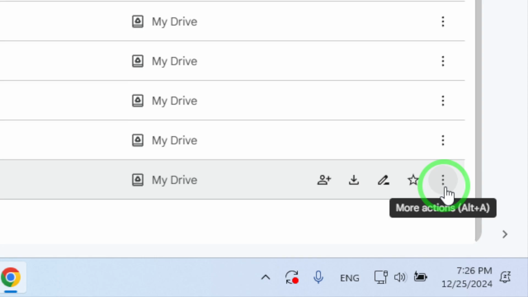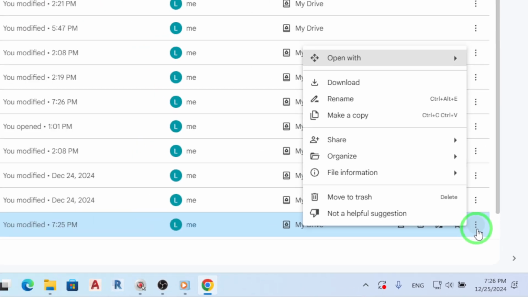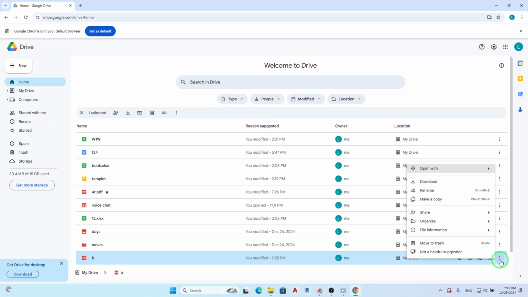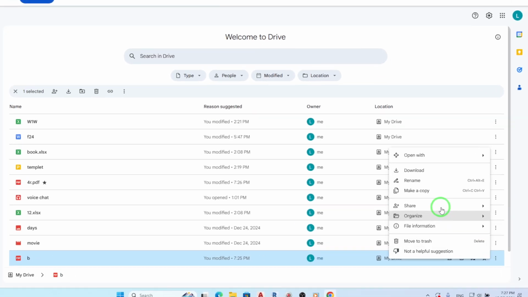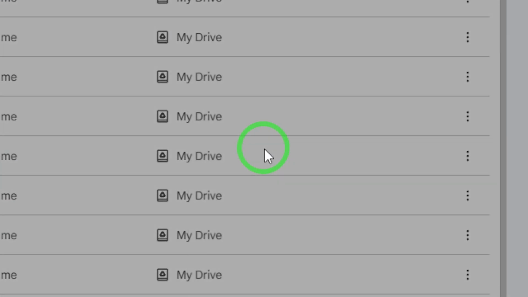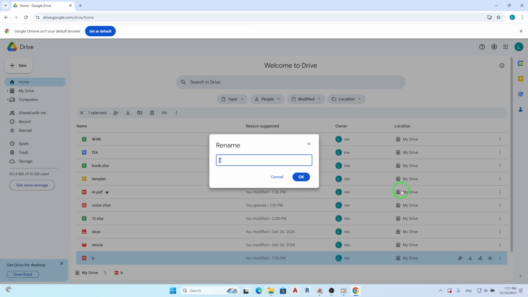Now, click on those 3 dots. A menu will pop up with several options. Here, you'll want to select Rename. This will open a dialog box where you can enter the new name for your PDF file.